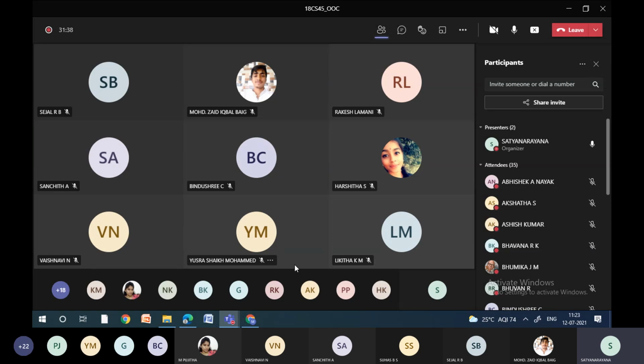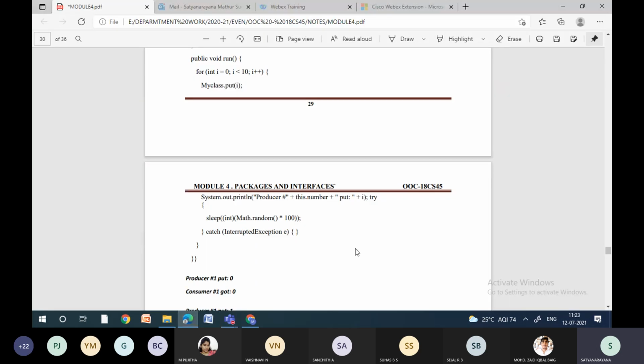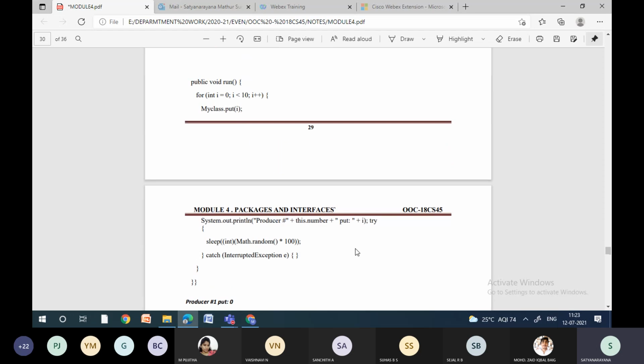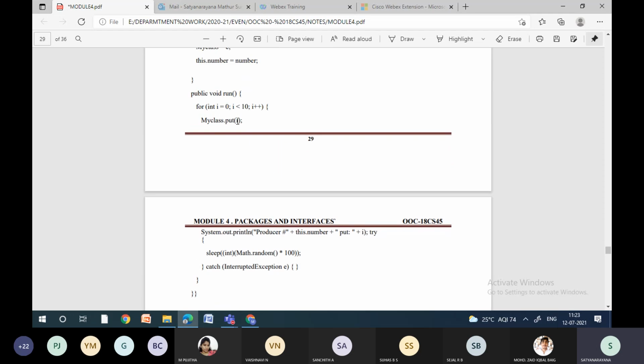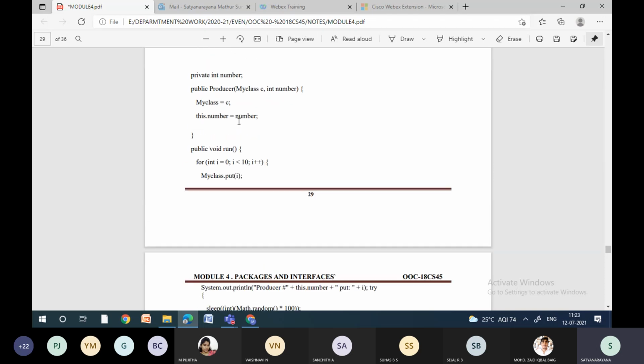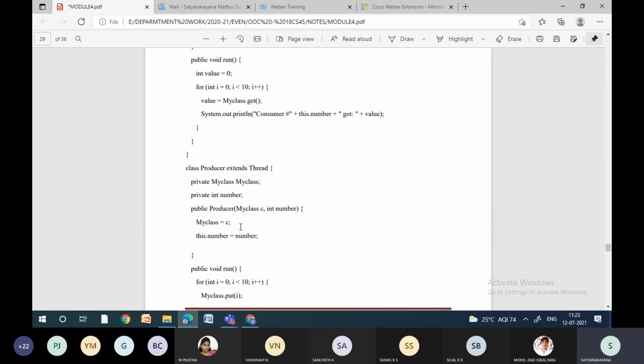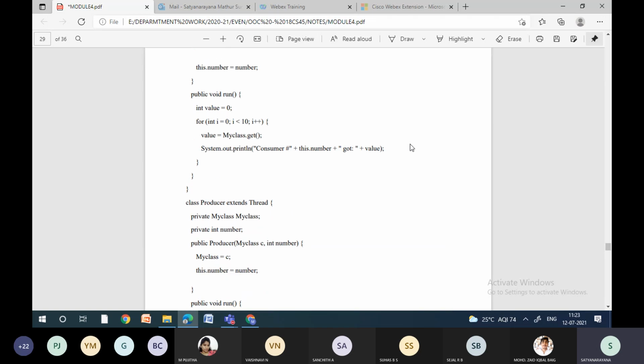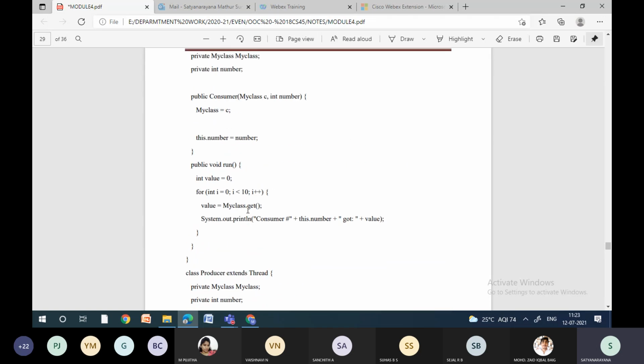So there is a buffer. How are they putting it? We are creating a class called my class and one more variable called number. Initially we are going to put the value 1, then 2, 3, 4, 5, 6, 7, 8, 9, 10, right? But here, because we are taking the i value equals 0, first the i value 0 is put into the buffer, then 1, 2, 3, 4, 5, 6, 7, 8, 9. And the consumer is going to consume it the same way with the help of the get method.